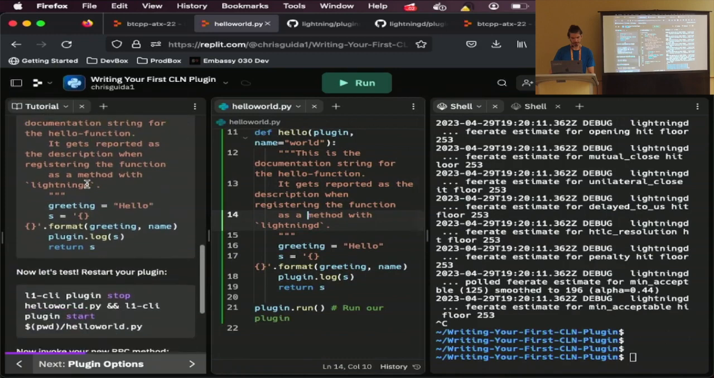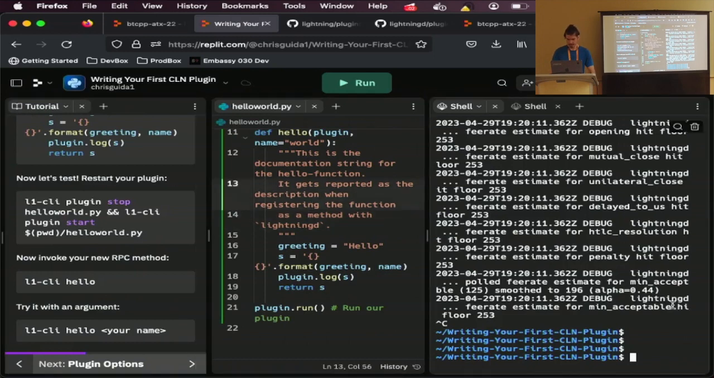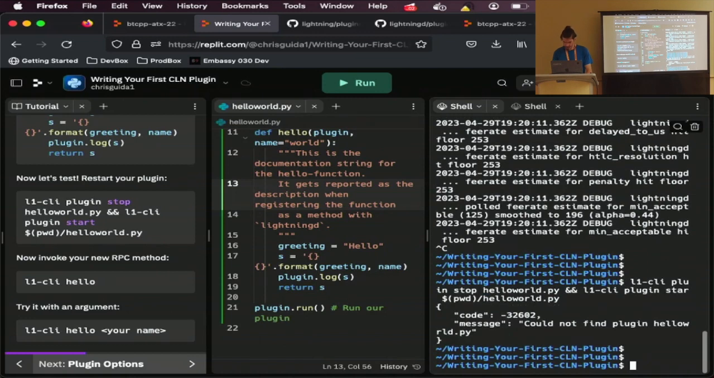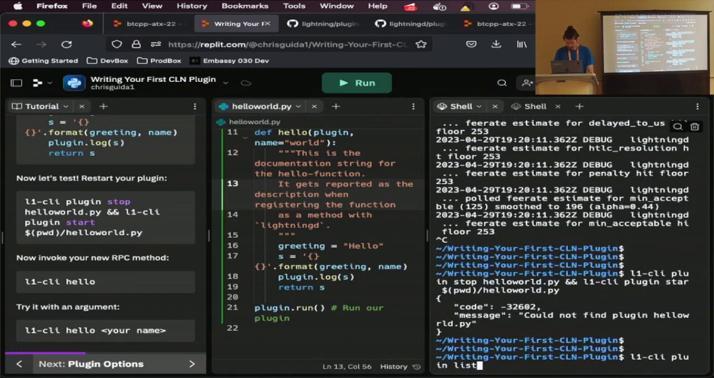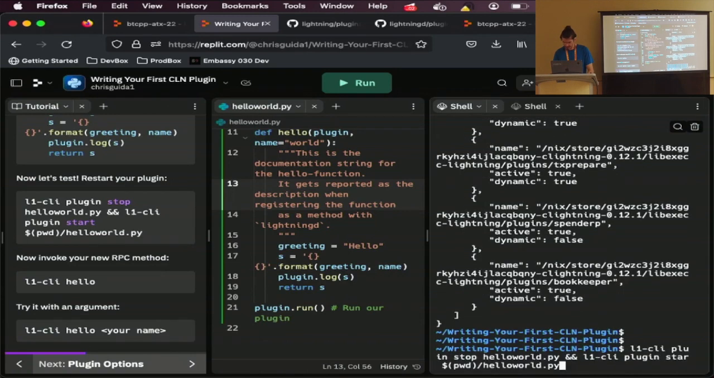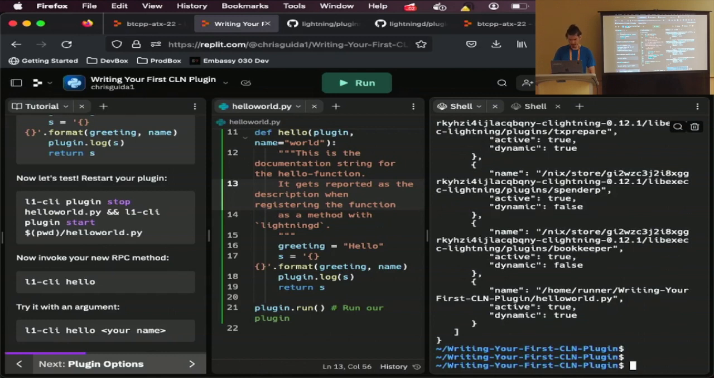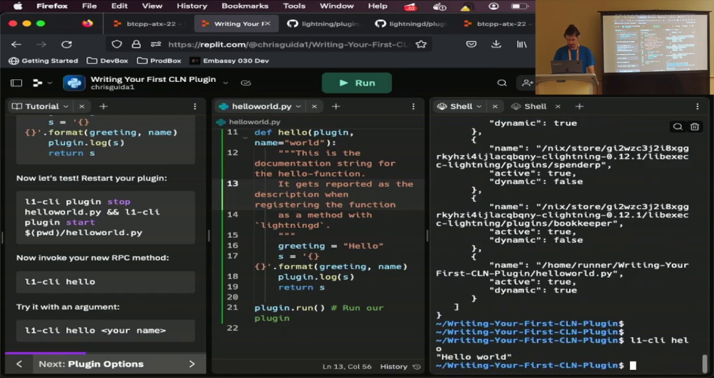And then we're going to stop our plugin and start it because it's dynamic. So we can do that. The dollar sign PWD thing is important. The plugin start. Oh, yeah, okay. I never started it, so that's why that failed. Okay, so now we should be able to do L1 CLI hello. Okay, and we get hello world.